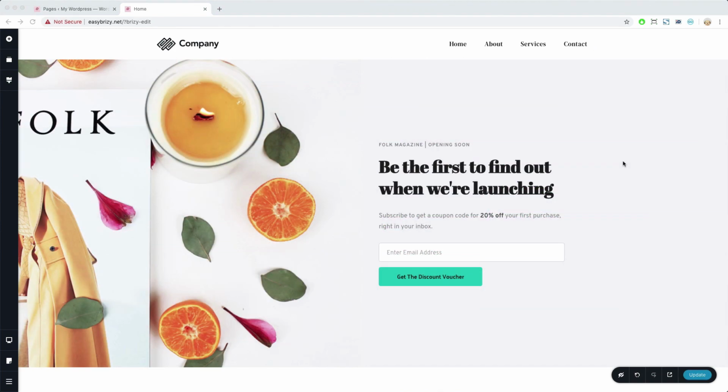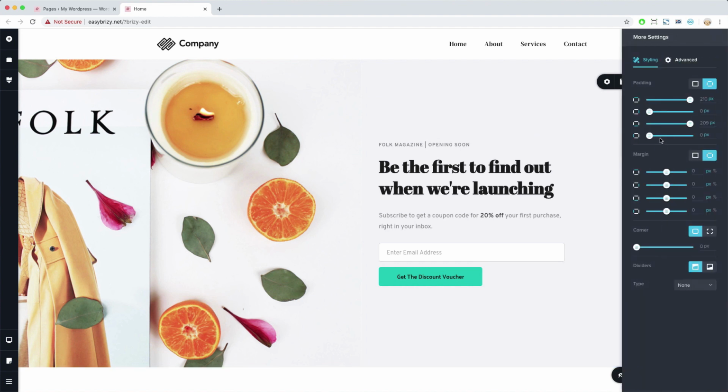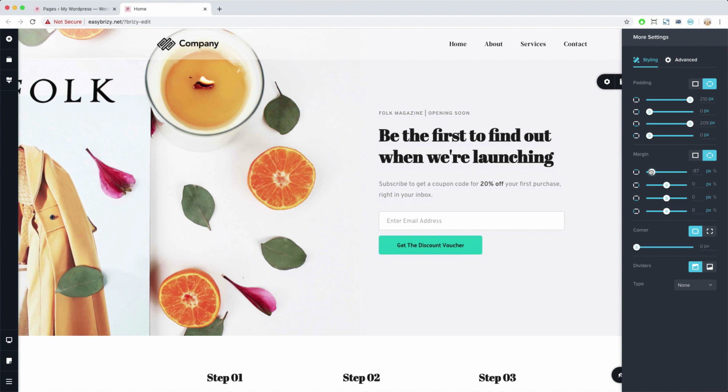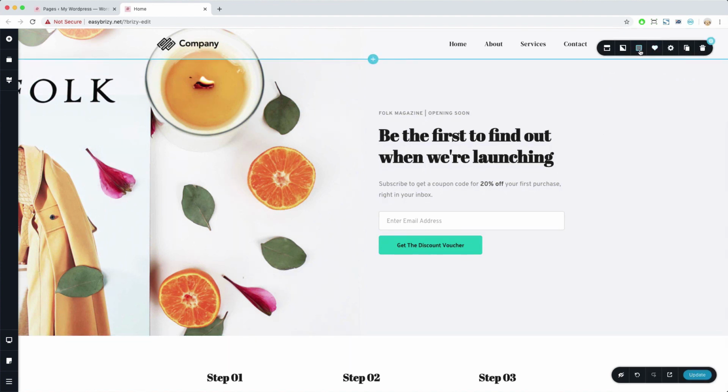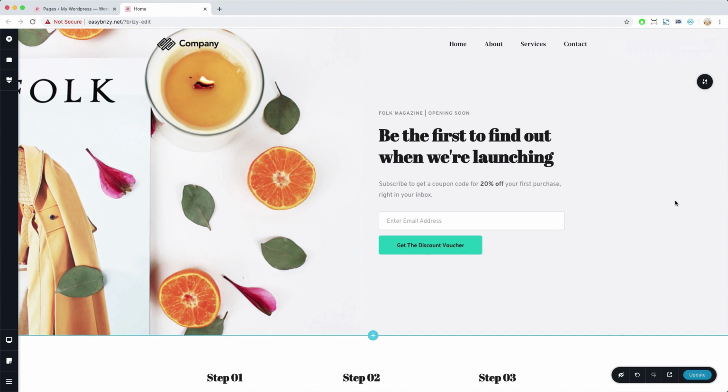Let me show you how you can create a transparent header. You'll go to the block below the header, in the more settings, and here on the margin you'll set the top margin to a negative value. This will bring the header on top, and then you can bring the opacity of the header to 0, and voila, you have a transparent header.